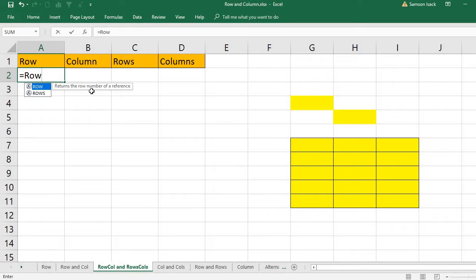The ROW function returns the row number of a reference. If you give a reference, it will return the row number. That is the ROW function. What is the ROWS function? The ROWS function returns the number of rows in a reference. The first one, the ROW function, gives the row number, and the ROWS function gives the number of rows in the reference.